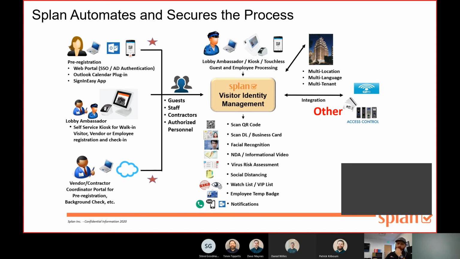We've also got a capability to support multiple other organizations that might be on the campus or might be in the building. We do that with multi-tenant, where each individual tenant has their own setup. They've got their own employees, their own visitors. They run their own reports. They see their own information. They don't see other tenants' information. So again, that's in the multi-tenant solution.